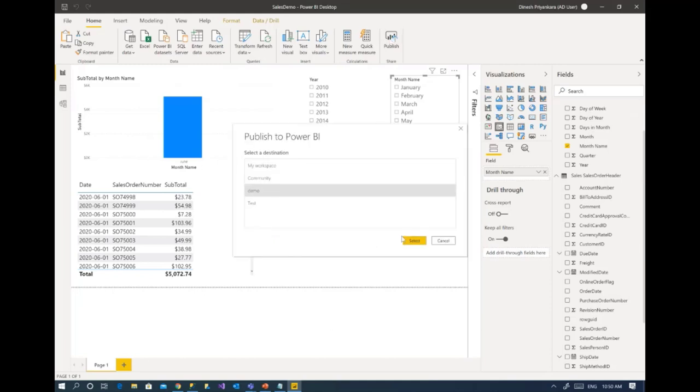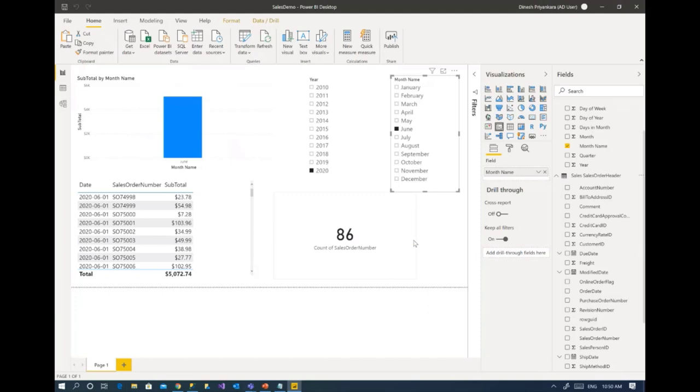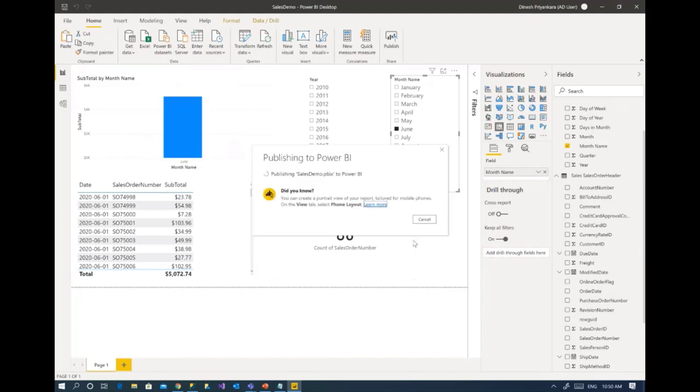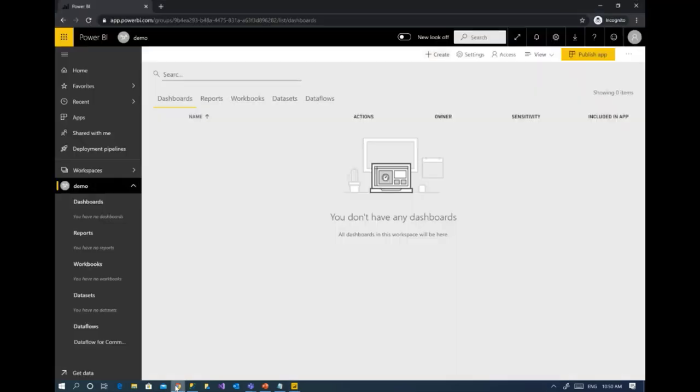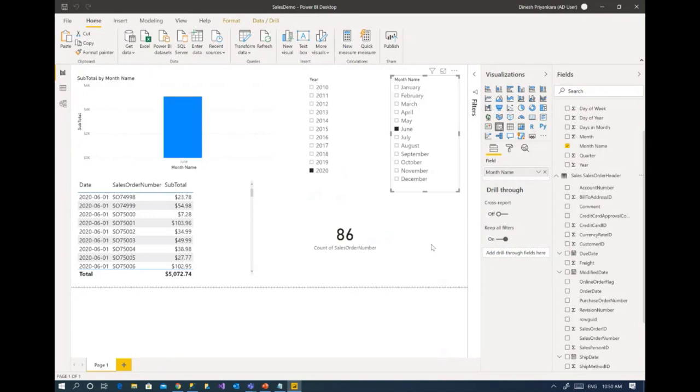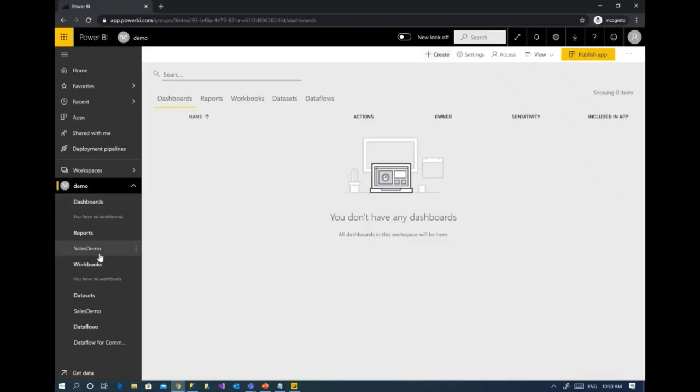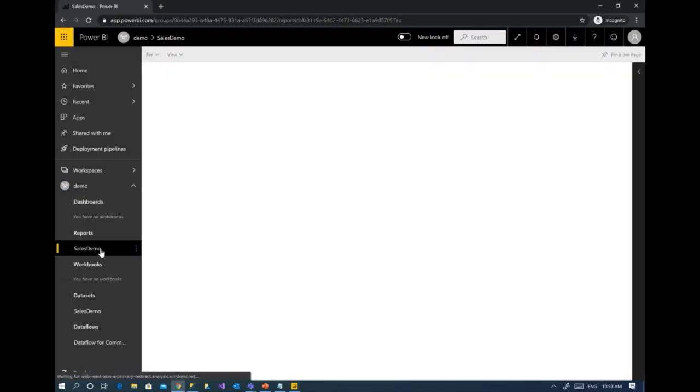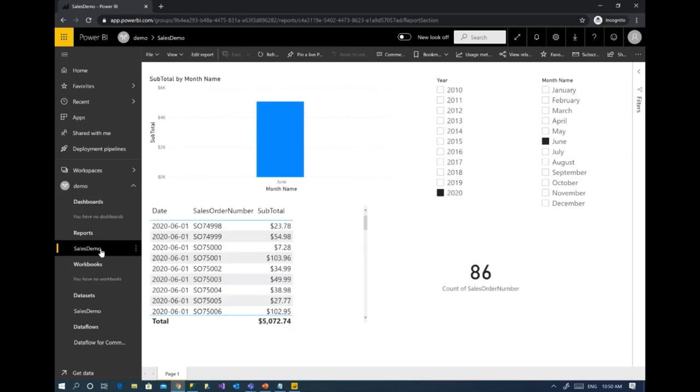I'm going to pick my demo workspace. Publishing. Let me go into my Power BI. Still, it has not been published. Okay, I can see it, sales demo. So it is published because this is a very small data set. Now let me go into this. Let me open the report in my Power BI service. Okay, I can see it.